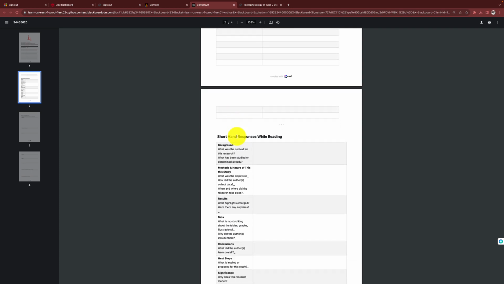So while you're reading, what is the background, right? So what was the context for this research? What has been studied or determined already? What will they tell you? They'll tell you in the abstract what has already been done, and they'll tell you what they're trying to do, what hole they're trying to fill, or what void they're trying to fill.